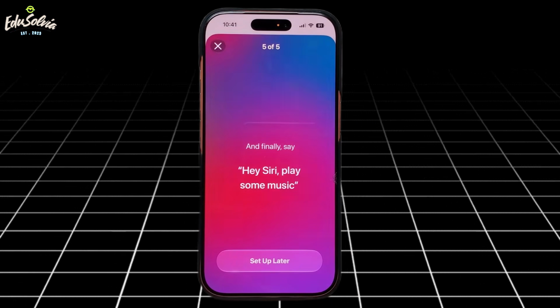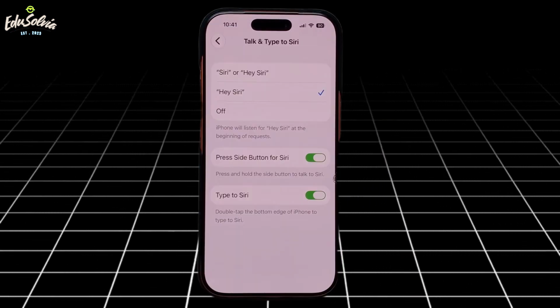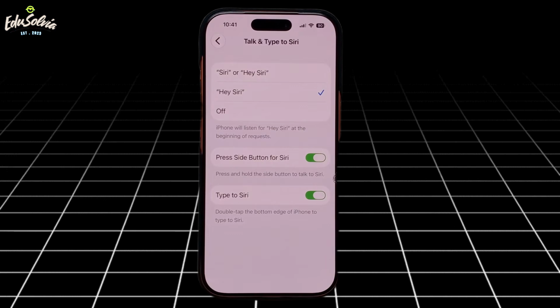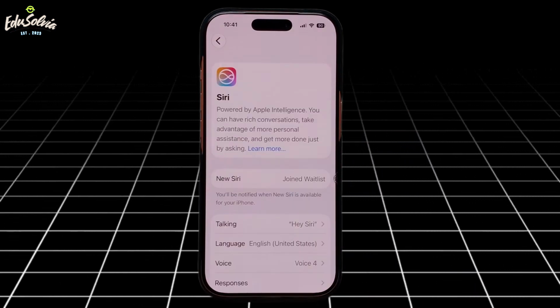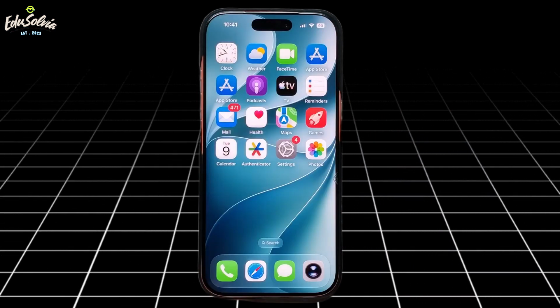After finishing the voice training, tap Continue. That's it. Siri has now been set up on your device. Once your waitlist request is approved, you'll be able to access and use the latest Siri features available in iOS 27.